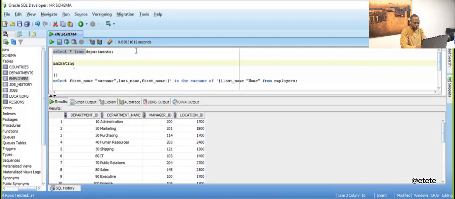marketing department manager is 200. Then I want this to be one column. So what it's going to do is Administration department manager ID is 200.